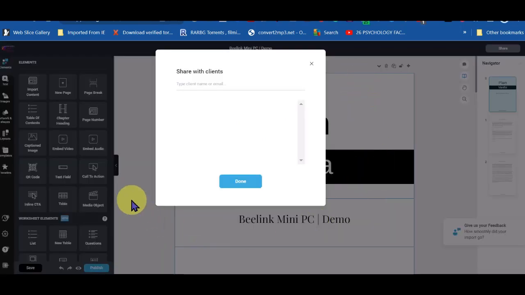Over here is where you share it with clients. If you've got a client that has asked you to do an ebook for them, you can share it. You can type in the client's name and email, and once that is done, you can just click on done, and it will share it to that client automatically for you.